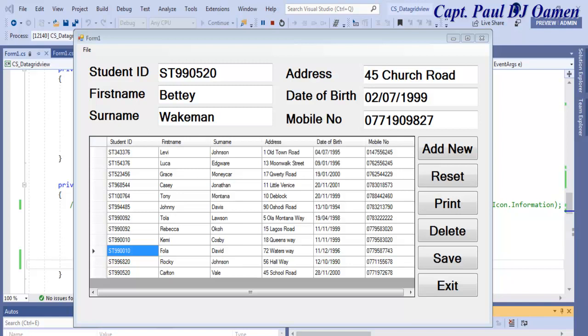Hi and welcome to C# tutorial of DataGridView. This tutorial is all about how you can enhance the DataGridView itself, such as being able to save, delete, print, reset, add new row, or even exit. So let's add new row and see how it is done actually.